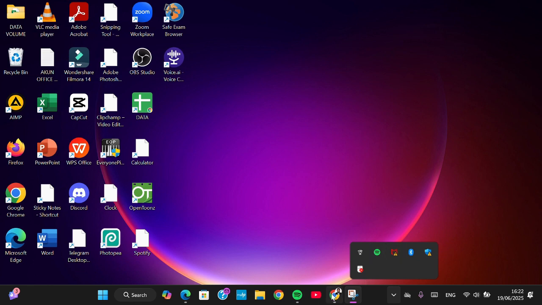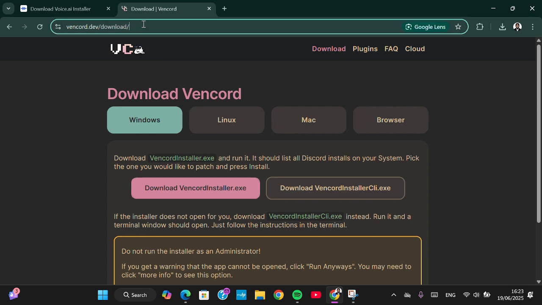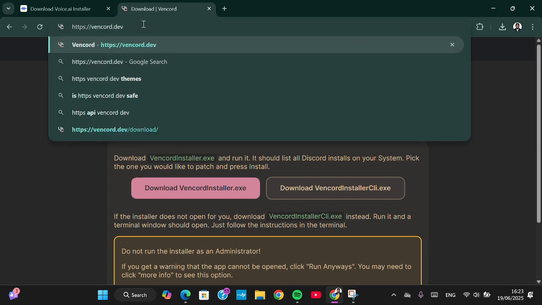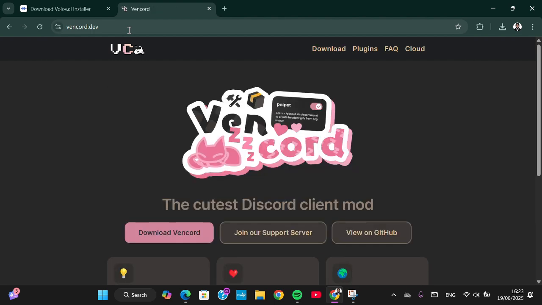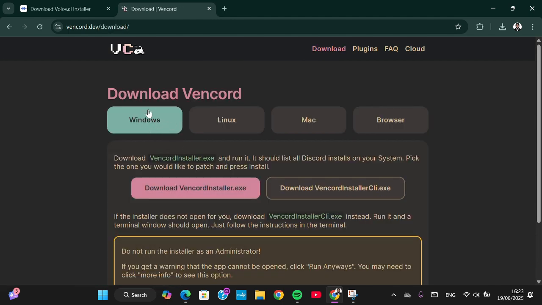Okay, and the next one, you're going to go to your browser, and then you're going to visit this website, vencord.dev. Okay, you can download the Vencord. You can select download Vencord, and then you can choose your computer operating system.